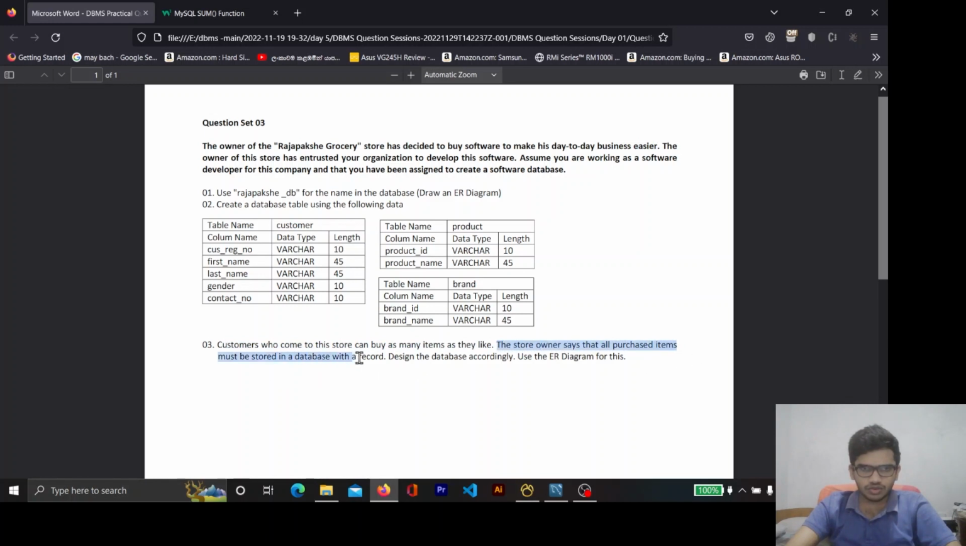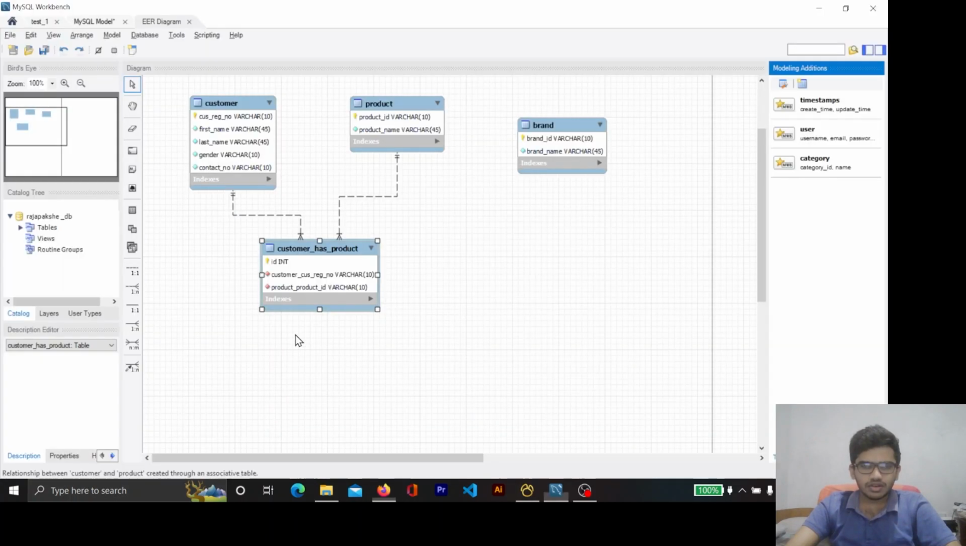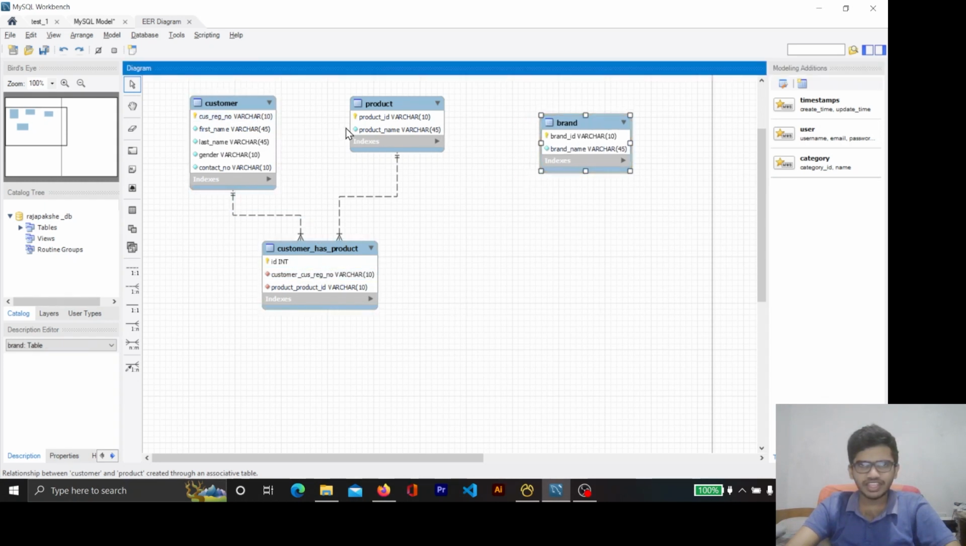So we have defined the relationship between the customer and product table. Now we have to define the relationship between the product and brand table. So let's have a look at this. One product can have only up to one brand, and one brand can have as many products as one brand suggests.